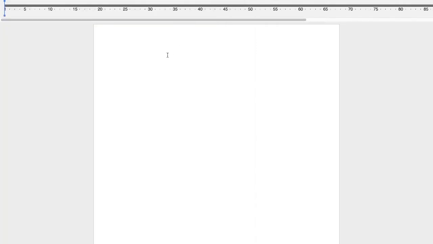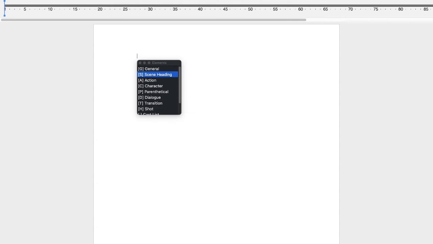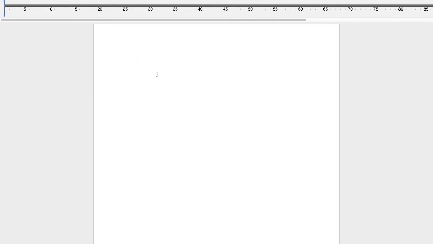Okay, so if you go ahead and press enter, a list of script elements will appear. So we'll start with scene heading. So a scene heading denotes where and when a scene takes place. So you will always start out with interior or exterior, interior being inside a house or a car, whereas exterior being anywhere outdoors. So for this, we'll go ahead and say interior.